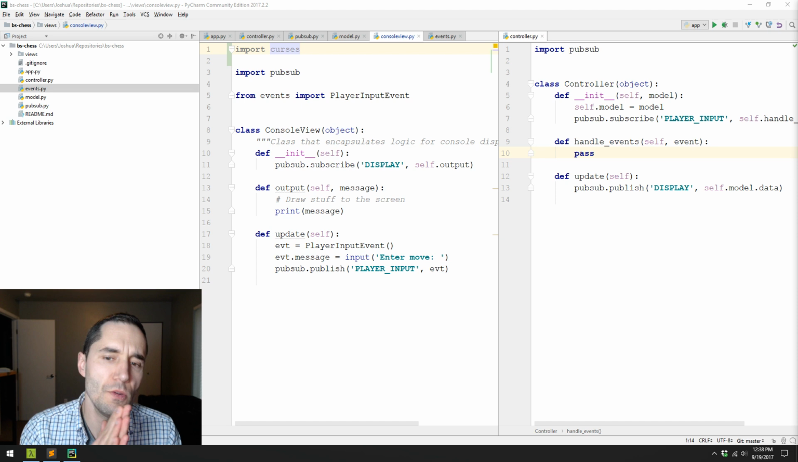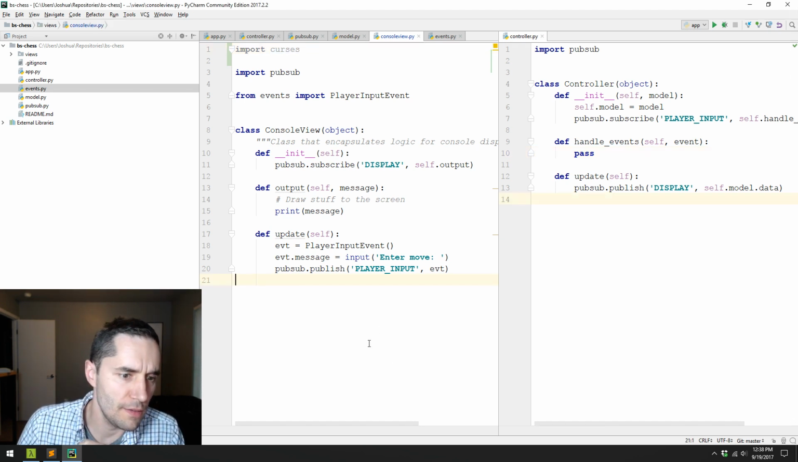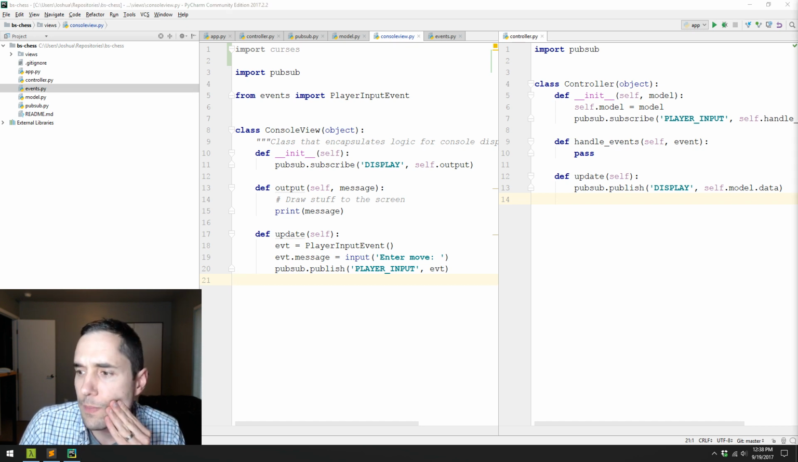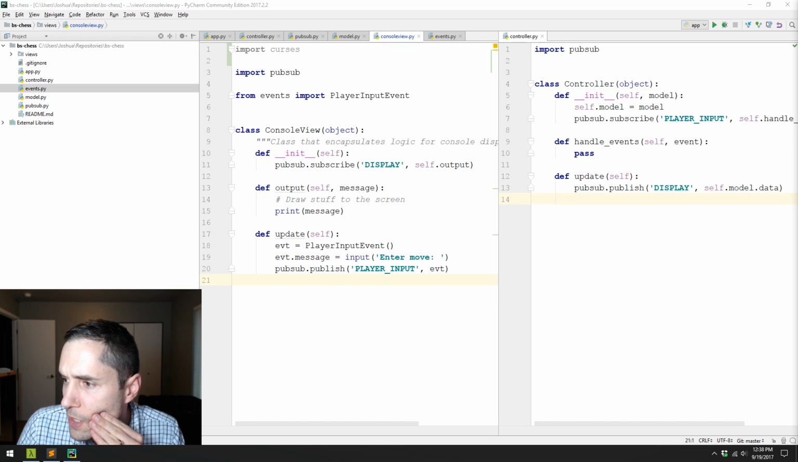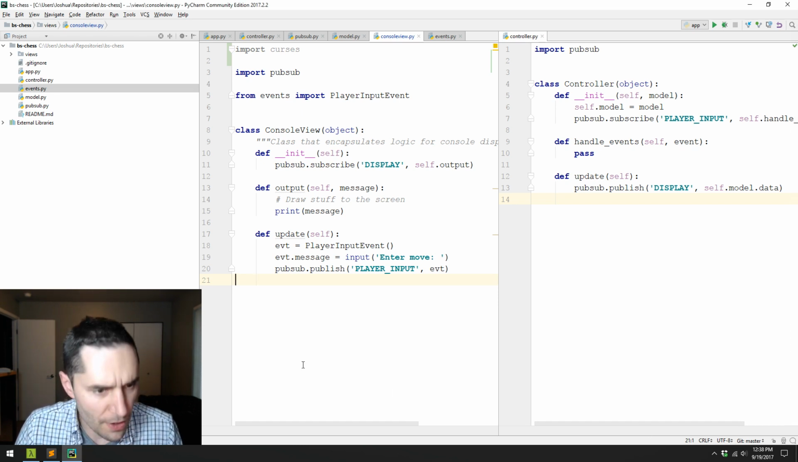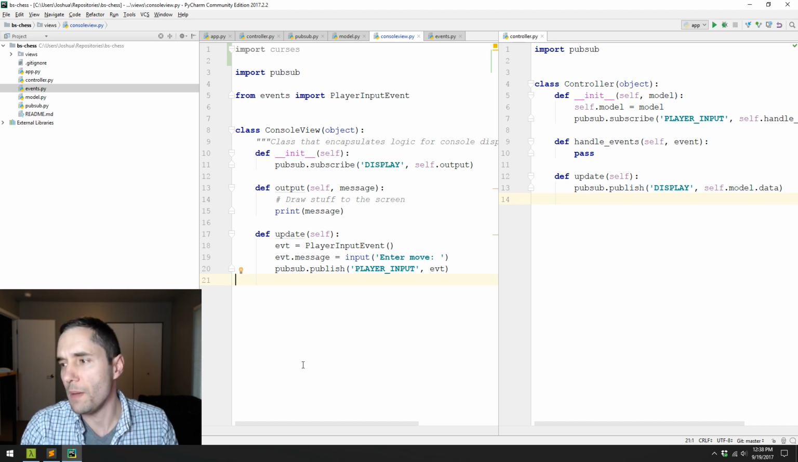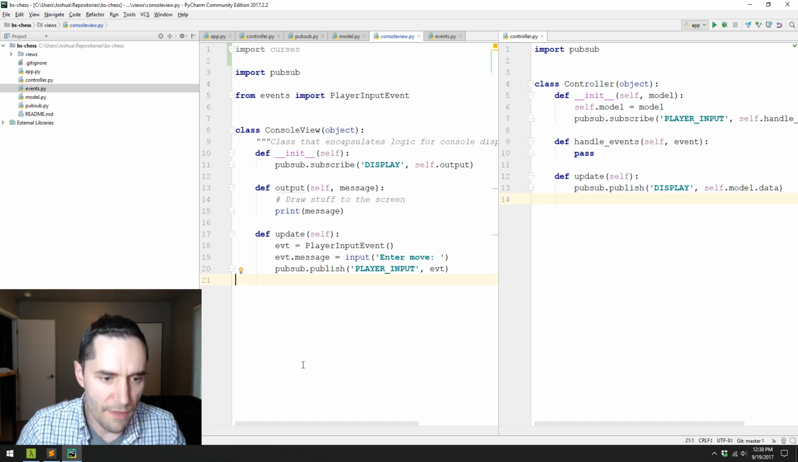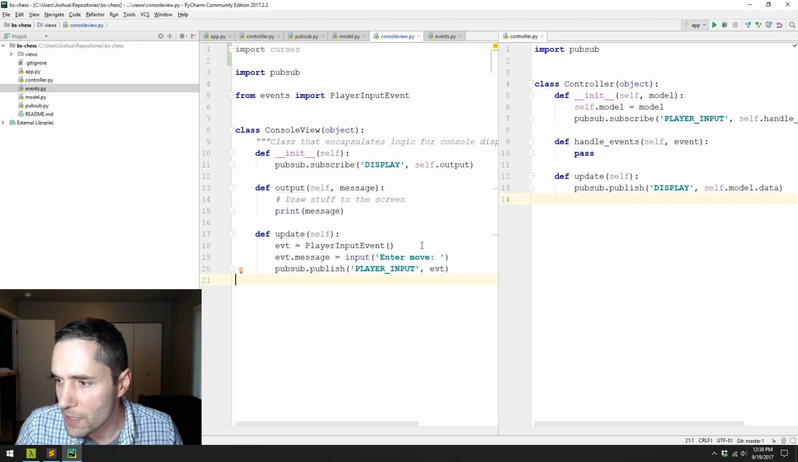I'm starting to wonder now if the controller and the view should live on their own thread. That might make more sense. Cool, yeah, I'm glad to hear that you're messing around with Python. I find it a pretty easy language to jump into.